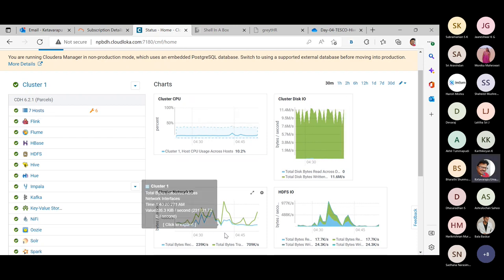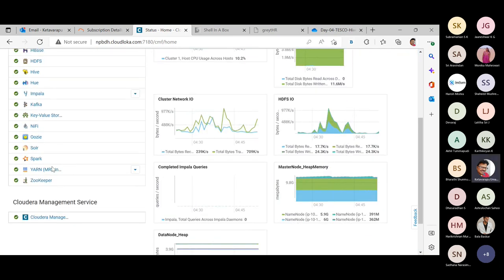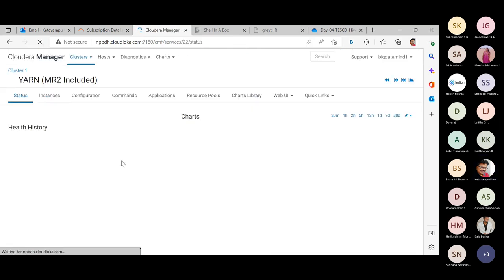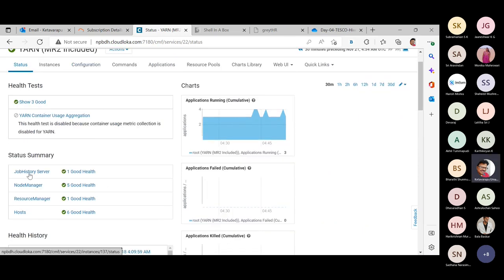And these things are pretty clear for us, which are all the aspects we have seen. Our interest is related to this add. If you click on that, we're having complete support of this particular tool. As I said, this is a job history server, node manager, resource manager, and all the hosts.